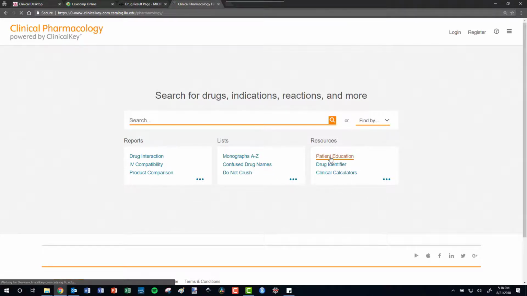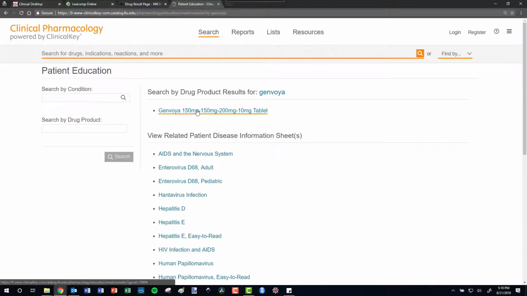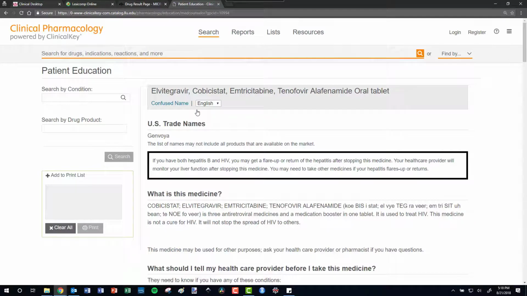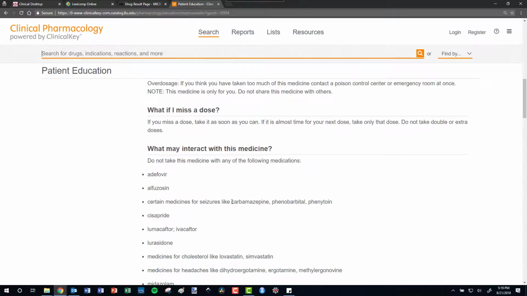You can also use the patient education if you wanted to counsel the patient. So if I type Genvoya, lisinopril, I'm in the wrong box. Here's drug product. So Genvoya. Then this is the kind of information you can print for the patient.